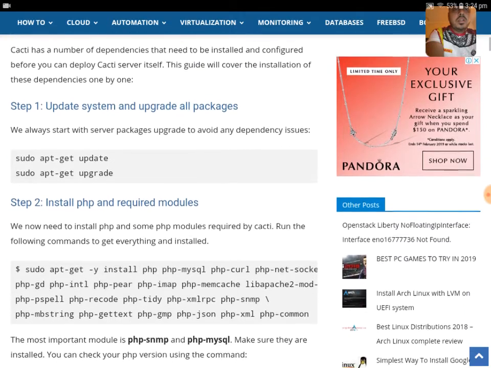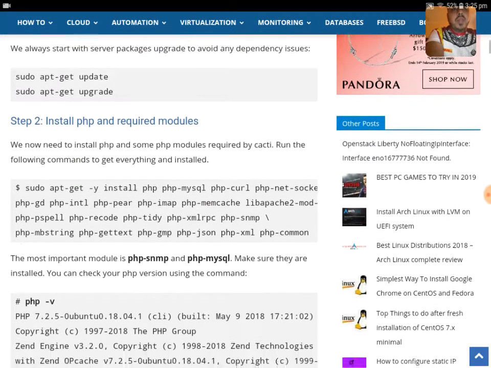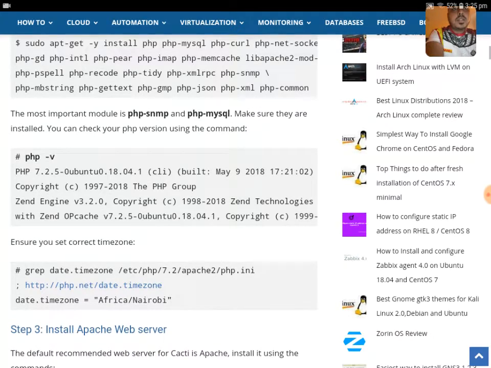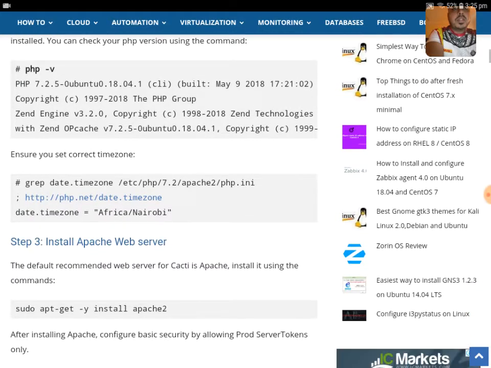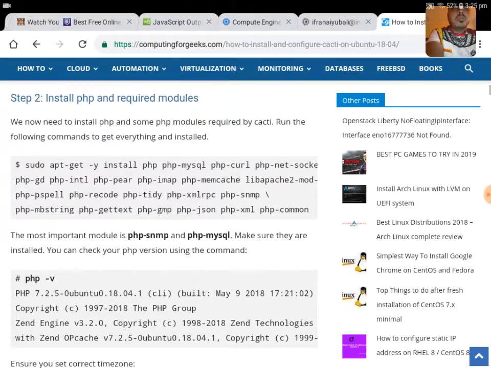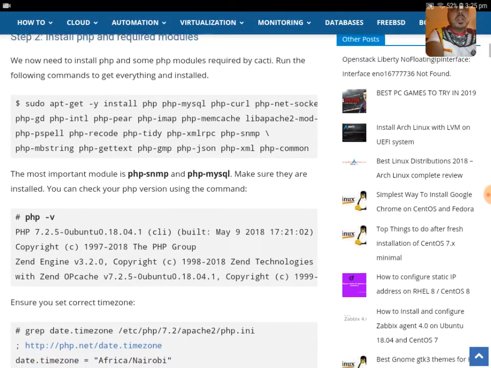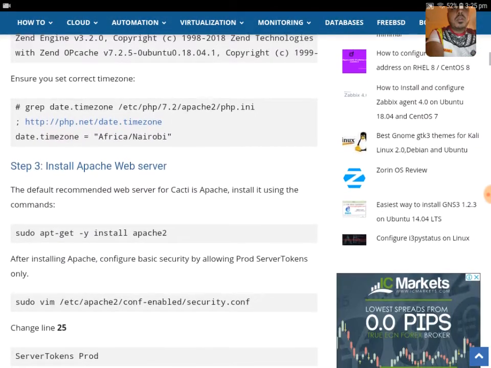So first, there are three components to it. We need to install PHP, and then we need to install our web services like Apache, and then we need to have a database. So those are the three main ingredients for the installation. So first we need to install the PHP modules, and then we need to install Apache.